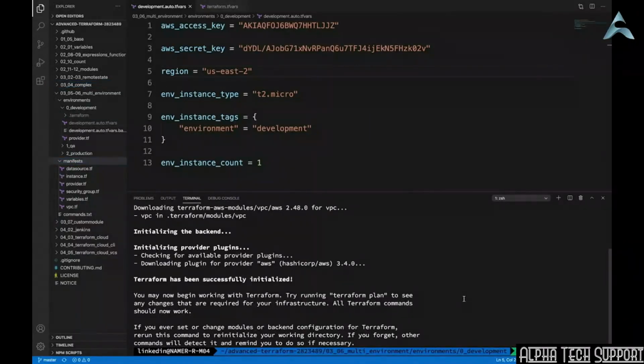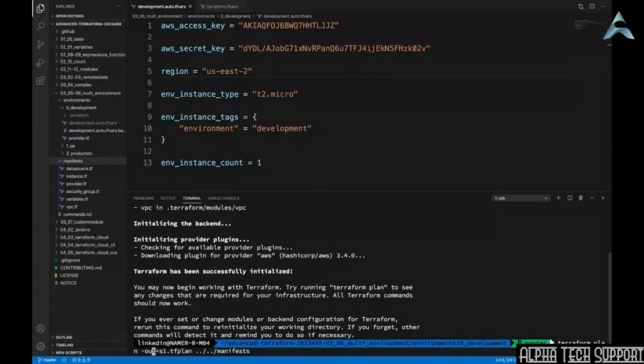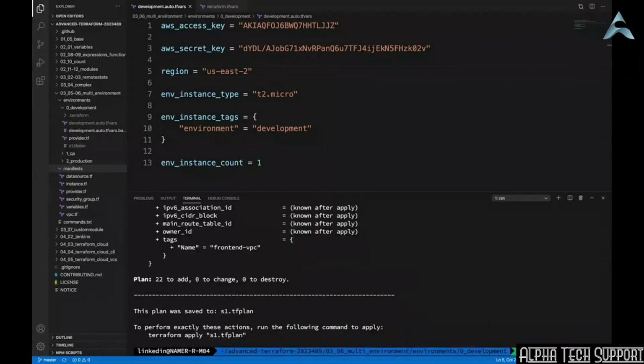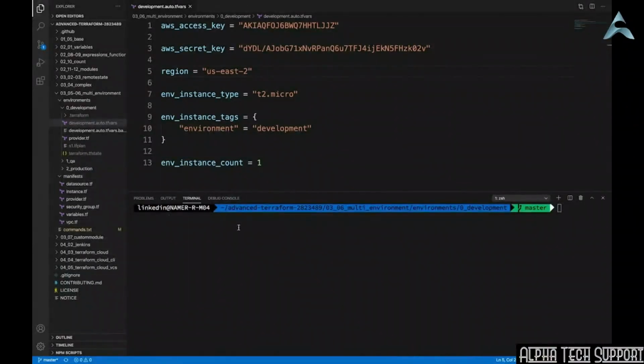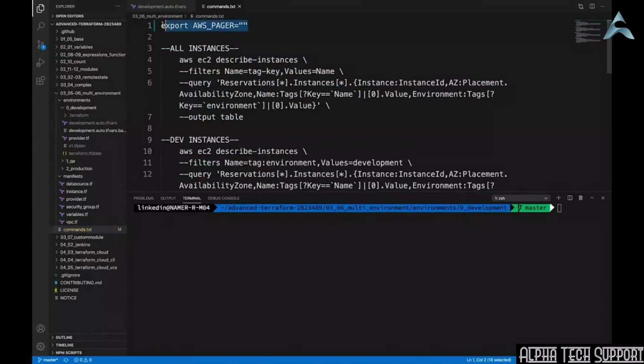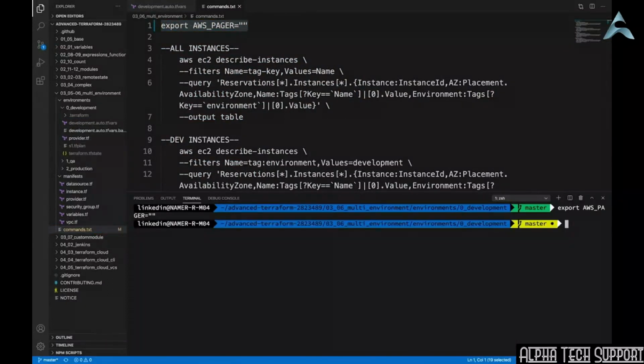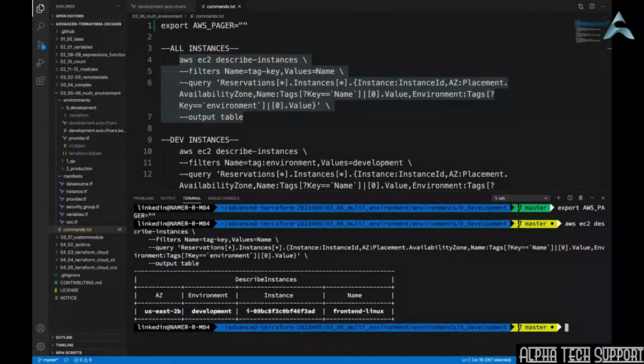Now we'll generate a plan. terraform plan -out=s1.tfplan, and then once again, the path to the remainder of the configuration. And we have our plan generated, and now we simply apply s1.tfplan. All right, now that we're deployed, let's check our work. This time we'll use the AWS CLI instead of the web console. Open the commands.txt file and copy this first command into the terminal. This will disable paging with the output from the AWS CLI. Now paste in the second command. And we see the instance that we just created.